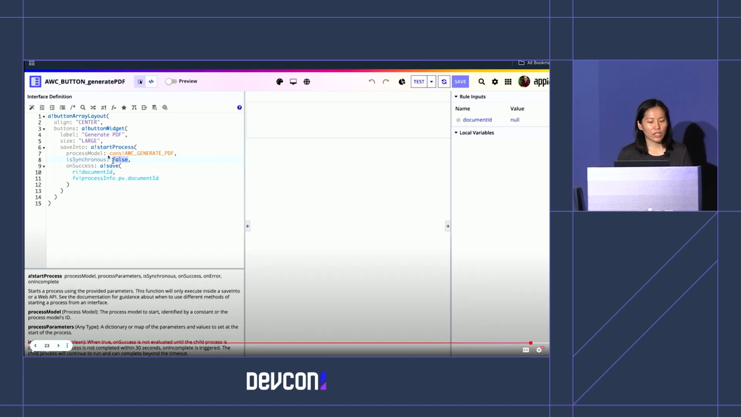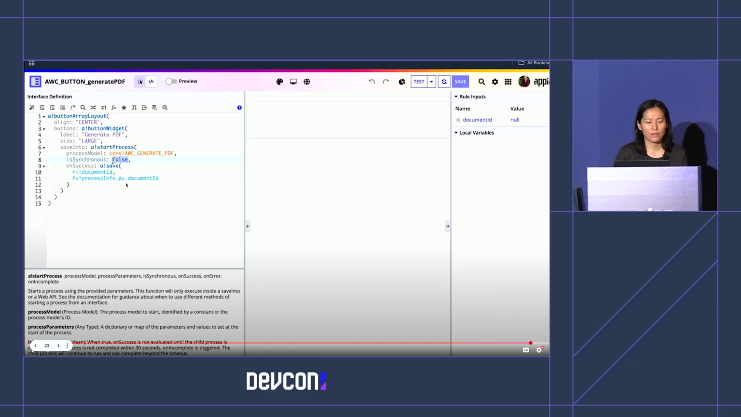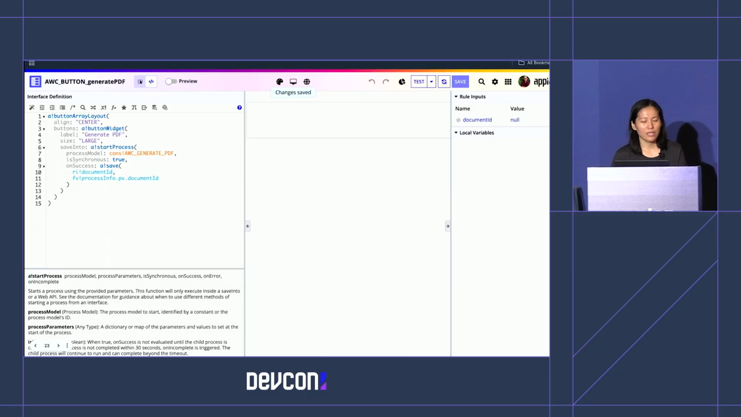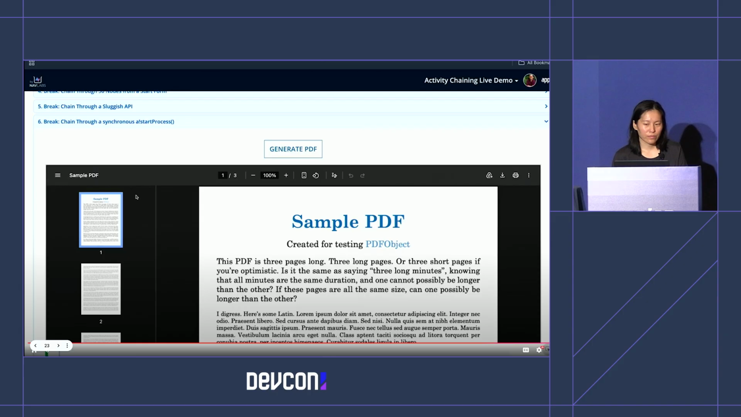So with the introduction of isSynchronous, we do need to set this parameter to true in order to ensure that the interface will wait for the process to complete in order to execute the onSuccess a!save. We're going to set this to true, click save, and then navigate back and generate that PDF.